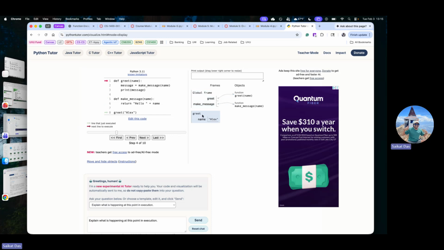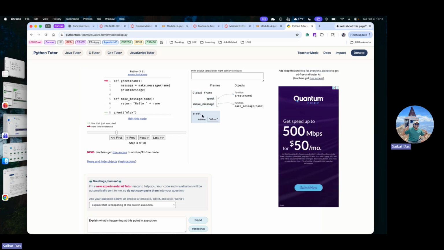So here's my stack. Now this is my function stack. Right now I have 1 function. And what I'm sending is Alex. Alex is an argument that I'm sending to the greet function. And inside the greet function, there is a parameter called name, which maps to this Alex. So Alex is mapped to the variable name. And this name is a local variable for the greet function.